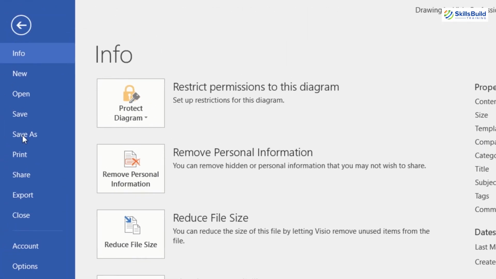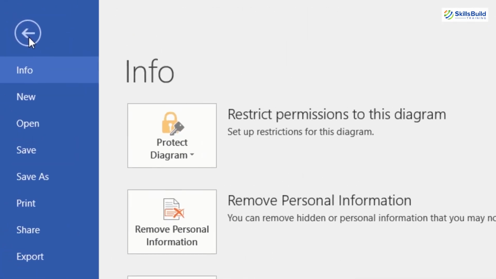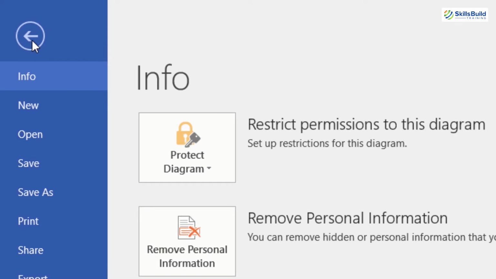Now if I talk about all these options, then this back option will allow you to go back to the working drawing area. This info will allow you to remove personal information, restrict permissions, reduce file size. It also helps you to check compatibility with earlier versions of Visio. Now if I talk about new, then it will allow you to create an original drawing from a blank drawing area or using a pre-formatted template.